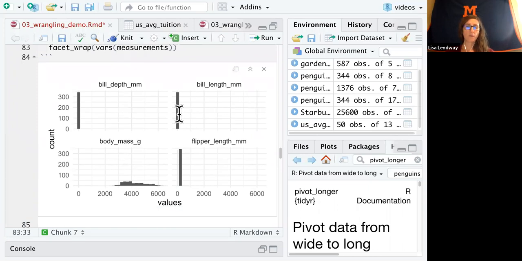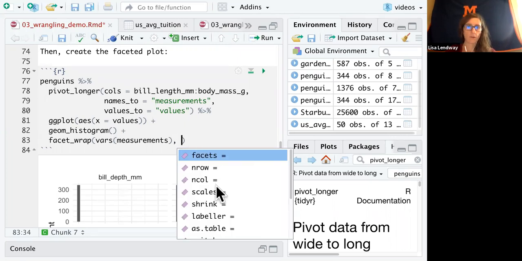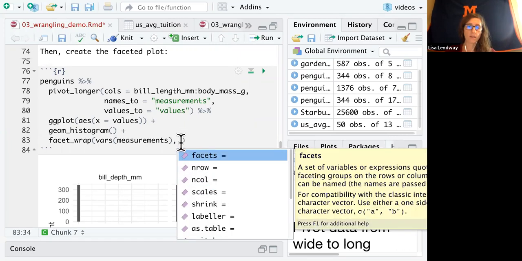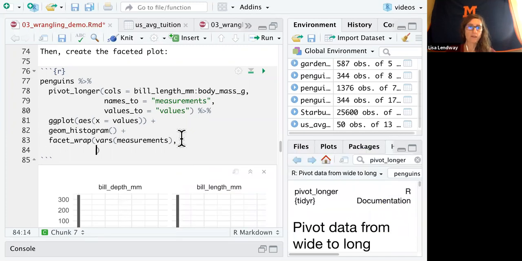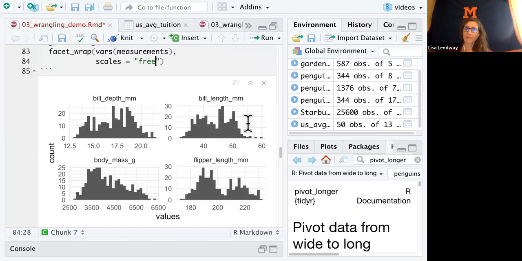Okay, so one thing we see here is that this one looks pretty clear, body mass, but flipper length, bill length, and bill depth don't. And that's because these are much smaller units. So one thing we might want to do is add an argument called scales. And I'm actually going to let both the X and Y axis be free, meaning they can all have their own axes. So there we can see the distributions of all 4 of these variables.